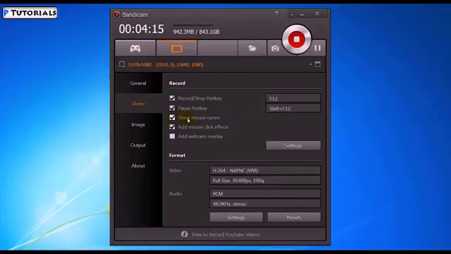Show mouse cursor, just make sure that's ticked. It basically shows your mouse cursor in games. It's not really that important. Add mouse click effects, we'll go through that later on. Now, if you want, you can add a webcam overlay, which we can tick. We'll go through more of those advanced settings in a minute.